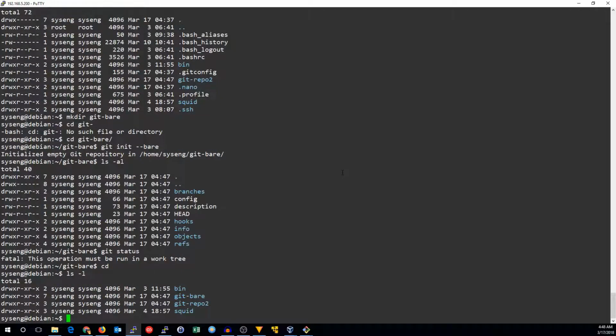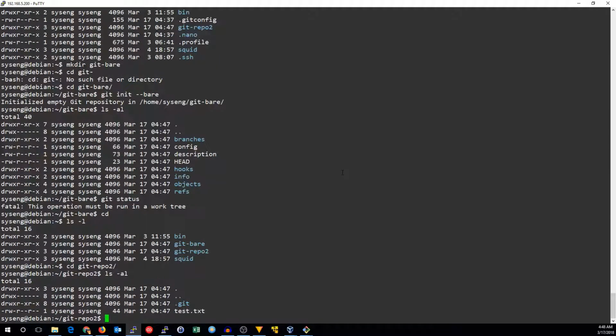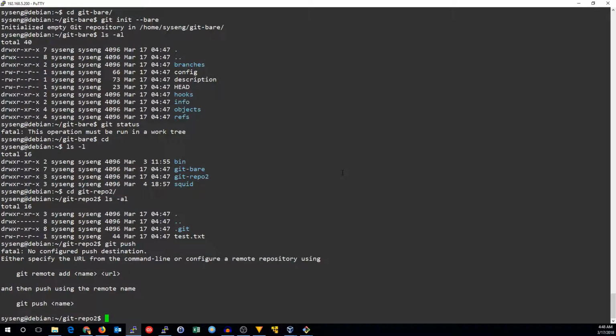To do that, we'll go over to our git repo 2, and we'll say we want to push this somewhere else. But it says there's no configured push destination. We haven't told it where we want to push things to. So let's make that change now. We're going to do git remote add, the name of it, which I'll just call bare for now, but you can name it whatever you like.